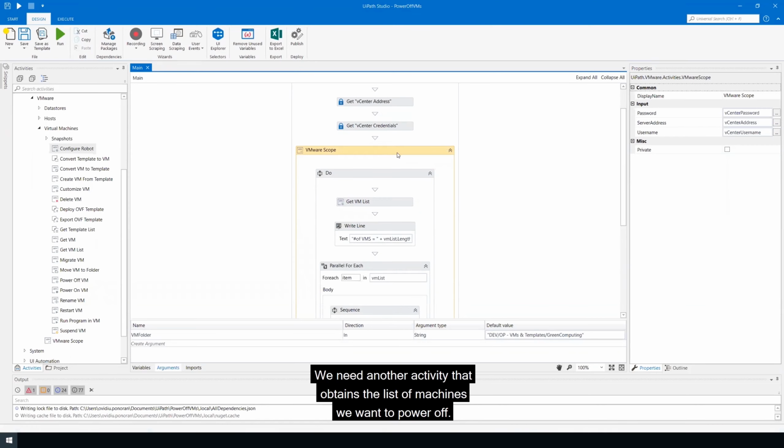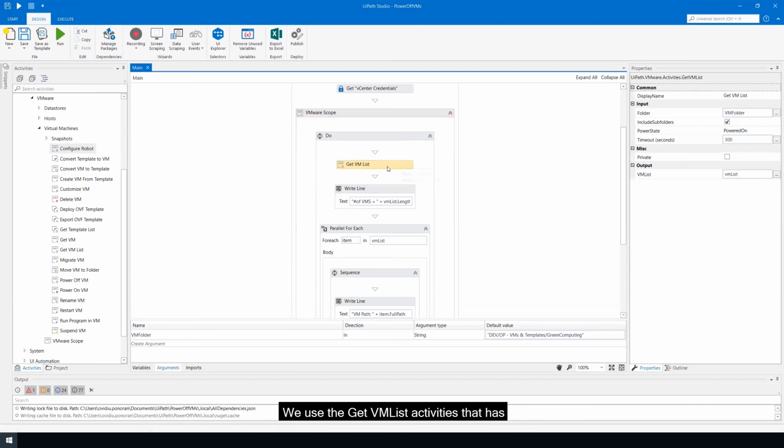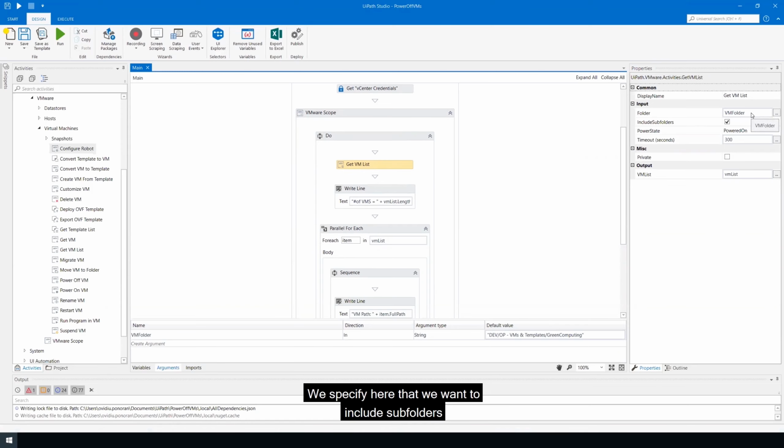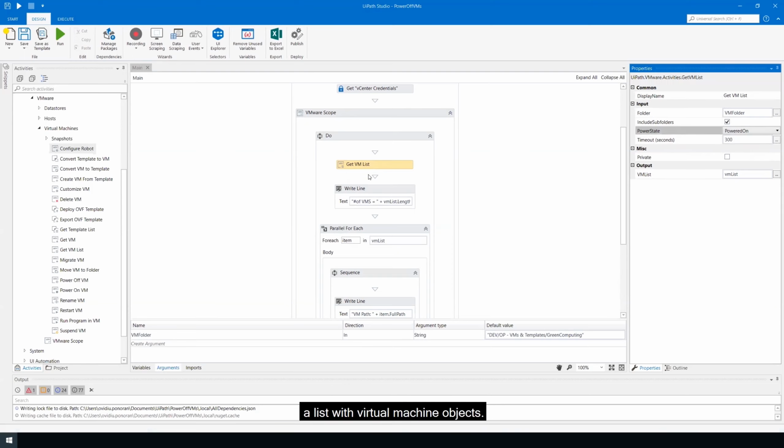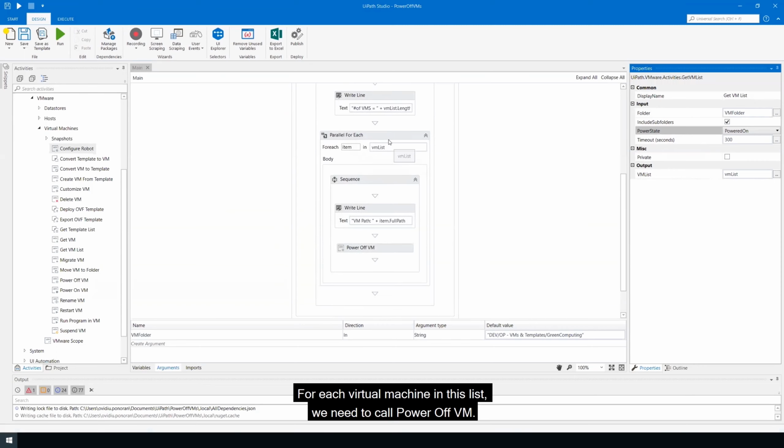We need another activity that obtains the list of machines we want to power off. We use the Get VM List activity, which has as input parameter the folder where to search for virtual machines. We specify here that we want to include subfolders in case any are present. We're only interested in machines that are powered on. Now we click OK, and the result will be a list of virtual machine objects. For each virtual machine in this list, we need to call Power Off VM.